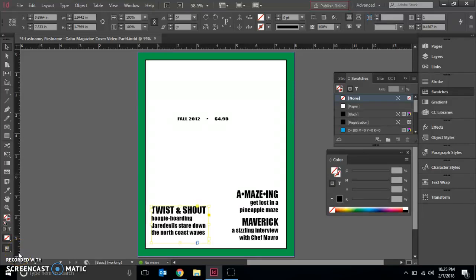Welcome to Chapter 5, Lesson 6, where you're going to learn how to apply color to text. The first thing I need you to do is make sure that you have your last name, first name, Oahu Magazine cover file open. Then you're going to take your selection tool and come down and click on Twist and Shout so that the text frame is selected.